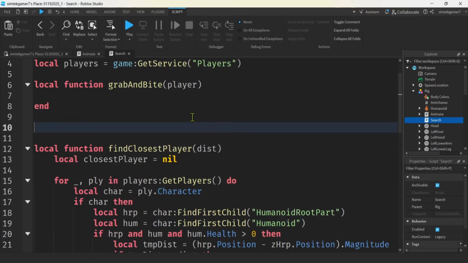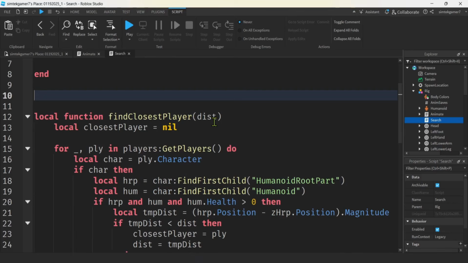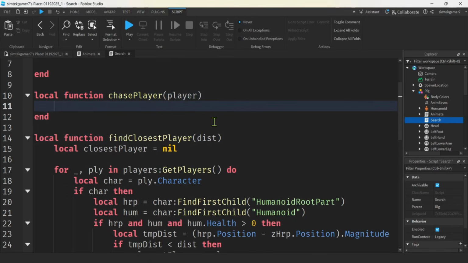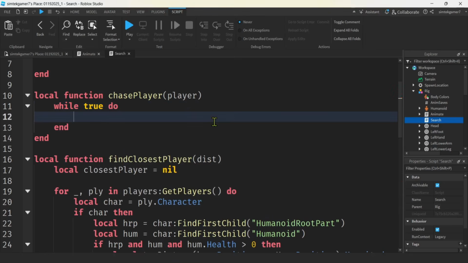So I've done a lot of these chase functions. I'm just going to do a standard one. I'll say local function. I'm not going to use AI. They're just going to run right at the player. So you can block them, right? But we got to keep the video kind of short. So we'll say local function, chase player, and then I'll do a while loop, while true do.